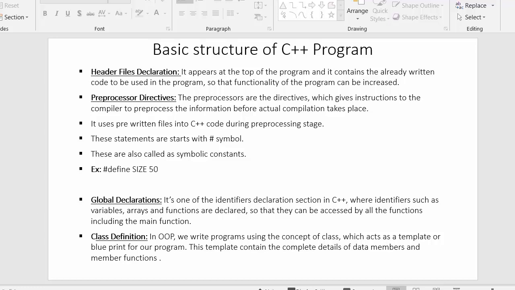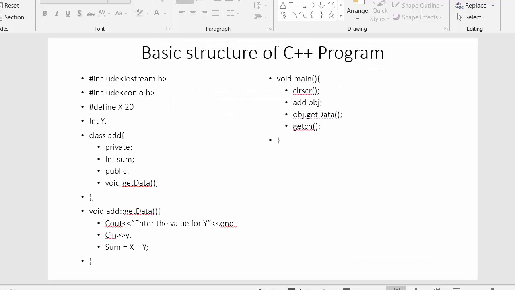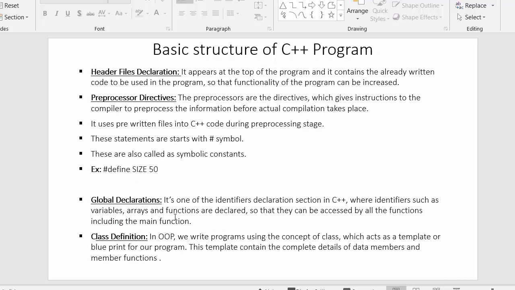Okay, so now let me just show you that. Here in this example I have declared y as a global declaration. As you can see, this y is outside this class and outside this function, yet I can access the value of y inside this get data function, because I have declared that y as a global. Any function which comes under this program can easily access the value of this globally declared variable y. This is the global declaration section.